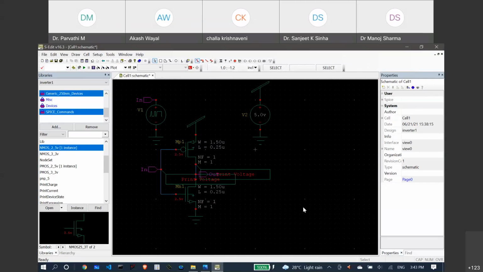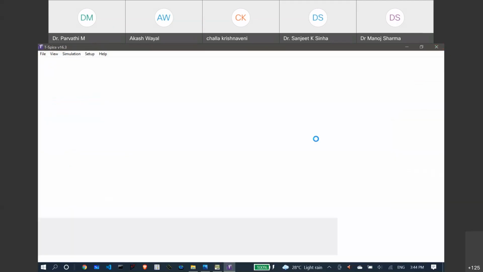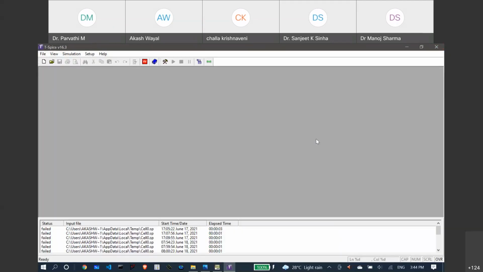Okay. Now go for run. The run button of this setup, the fourth one. Start simulation. Click on that, and if everything is fine, you will get the waveform. I have clicked it. There is some delay. There is some lag. Okay, no problem. It will come.